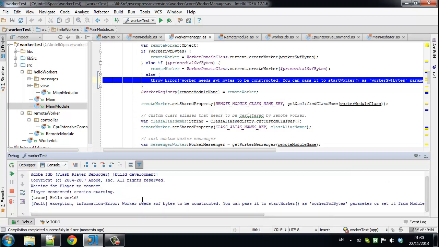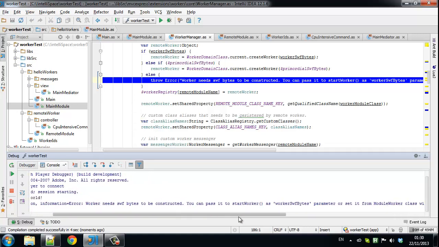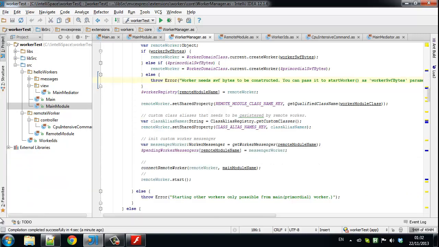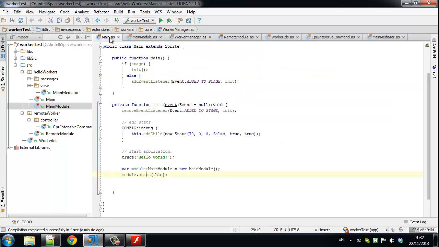We get an error. Worker needs SWF bytes to be constructed. You can pass it in start worker or set it from module worker class with setRootSwfBytes. To start background worker, you need SWF bytes of that worker. You can do it in two ways. You can load it, or you can use main application for this. Let's try to use main application.